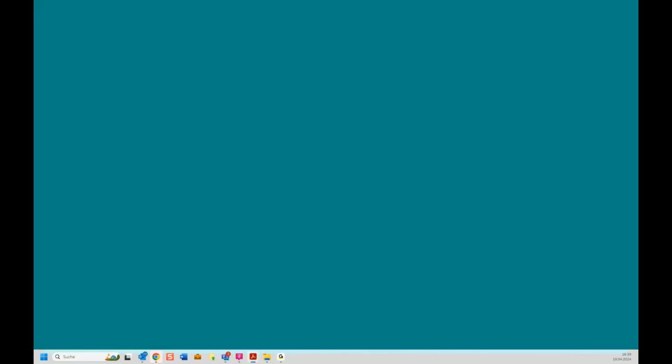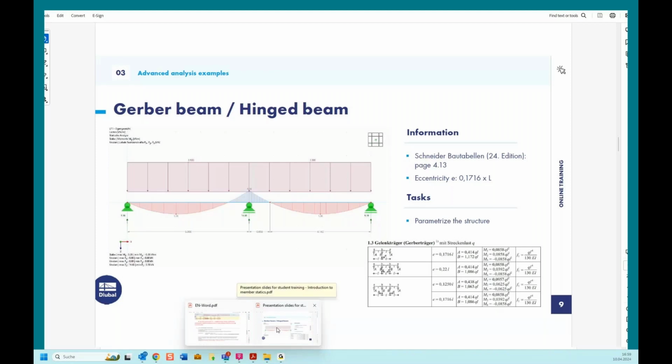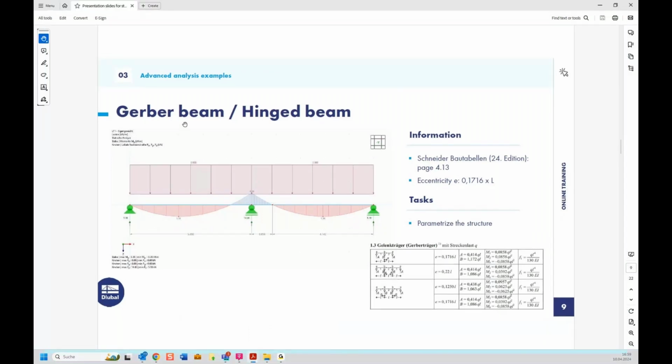Say here, okay, maybe through the new GoToWebinar that say the program goodbye. Let's start again, RFEM 6, one moment. And another point for this Gerber beam is you see the maximum field bending moment is exactly the moment over the support. And it's easier for the design check when you have one size for the choice of the section.